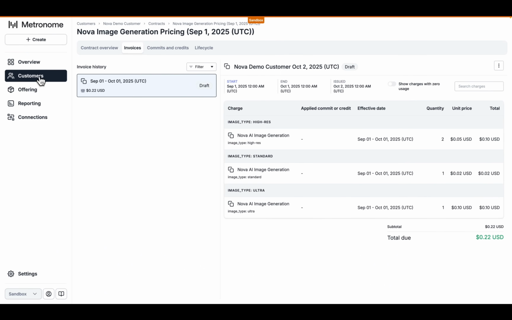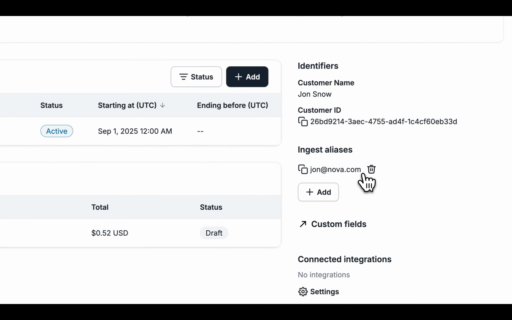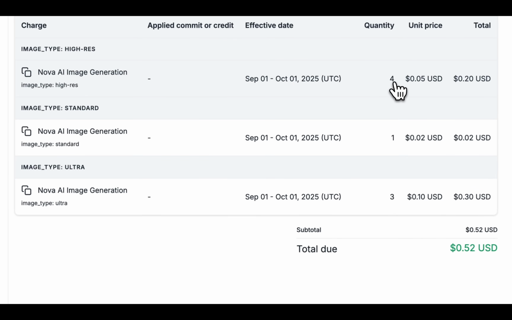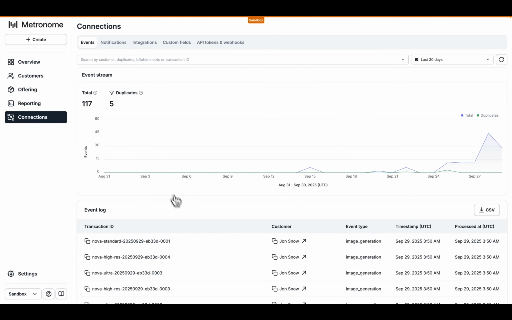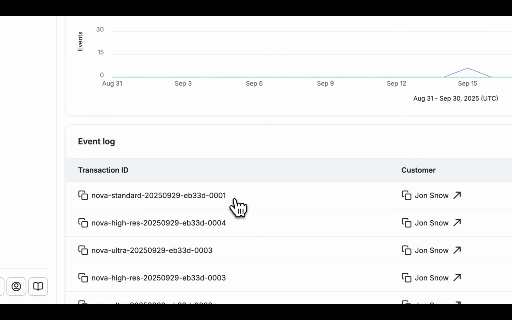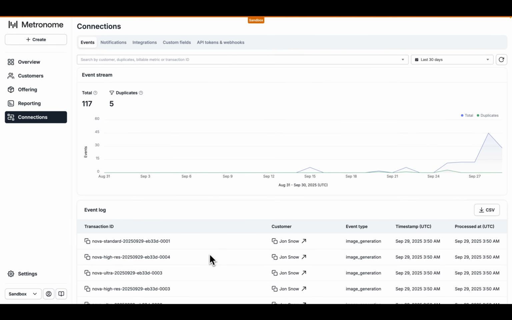Let's check out John Snow too real quick. His contract is also active. And the ingest alias we configured for him shows up as well. Let's check out his invoice. And we have 4 high res images, 1 standard and 3 ultra for a total of 52 cents, which matches John's actual usage in Nova. One last thing we can look at real quick is the event ID, just to confirm it's using the format which we configured earlier. So Nova is hooked up to Metronome and up and running.